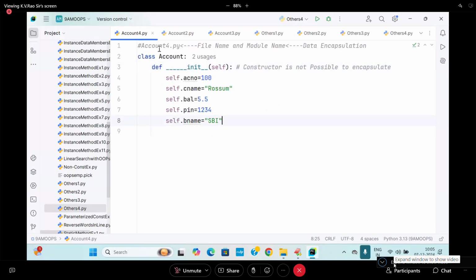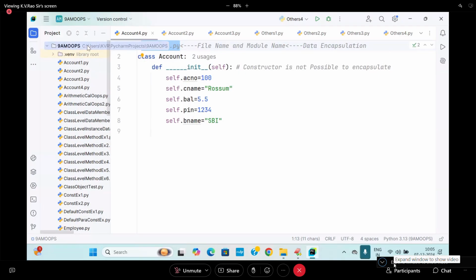Coming to the same point, students, I'm talking about class level. Anyhow, destructor is not possible. Why? That is also one magic method, and you don't have control over GC. Destructor was already defined in GC, and GC is not under the control of the programmer. We learned that already in our previous classes.